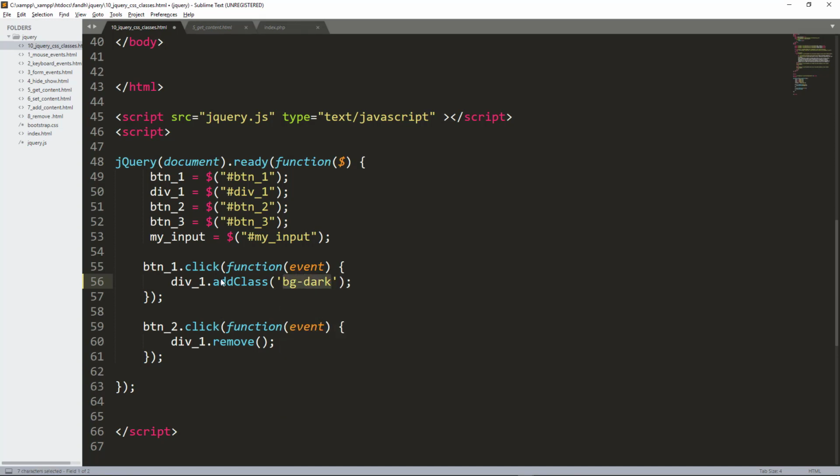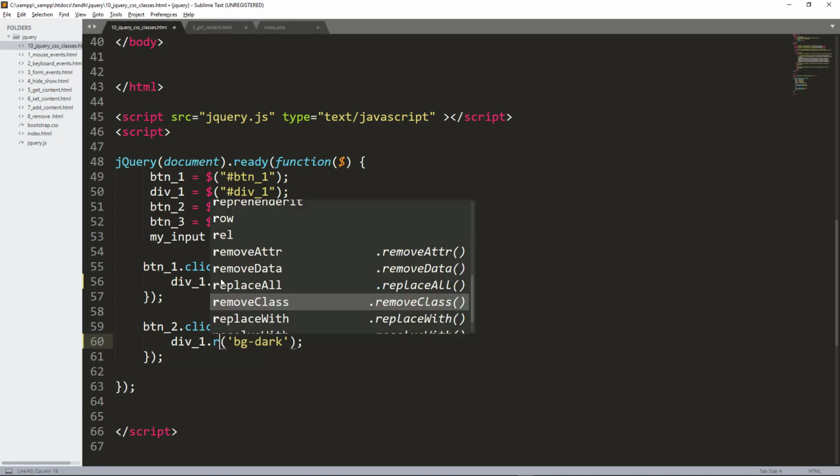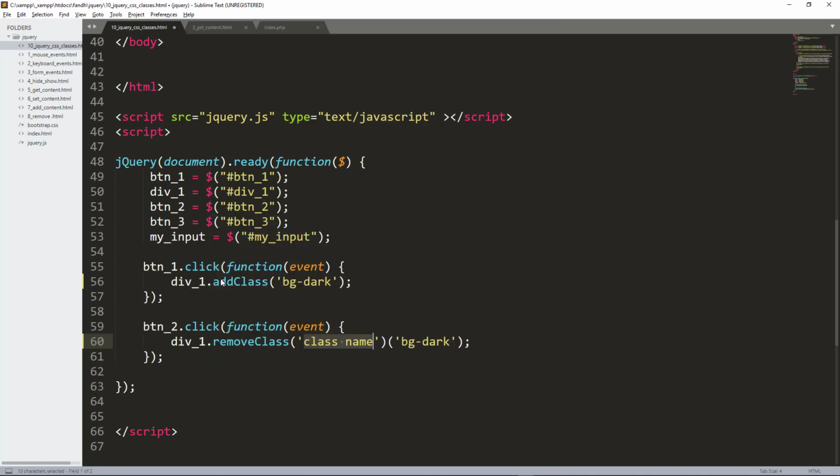Okay, so here I put removeClass. Here I add the class, and here I remove the class bg-dark.